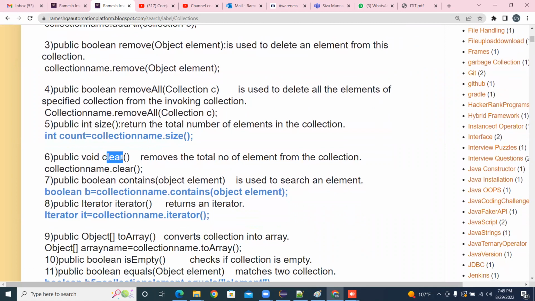Clear method. It removes all the elements from the collection. Collection name dot clear method. And then contains method. It just checks whether this element is present in the collection or not. If it is not present, it returns false. If it is present, it returns true. So boolean b equal to collection name dot contains object element.